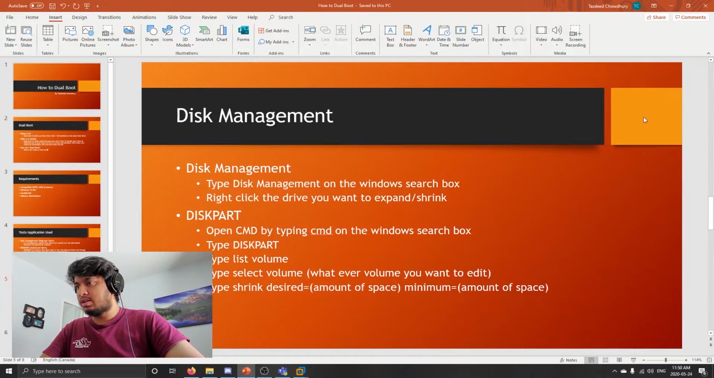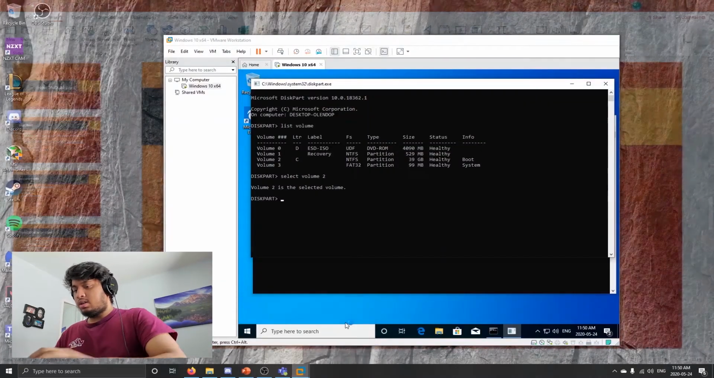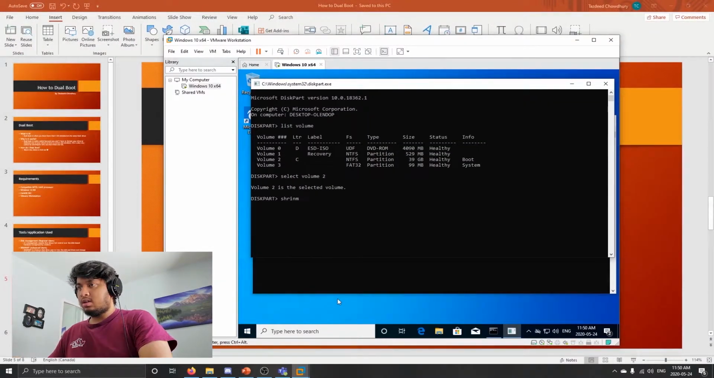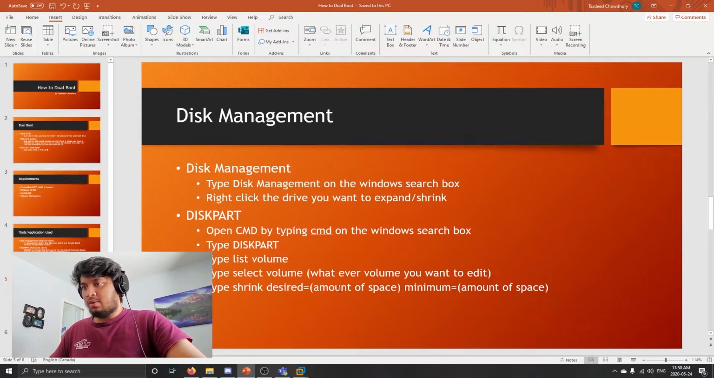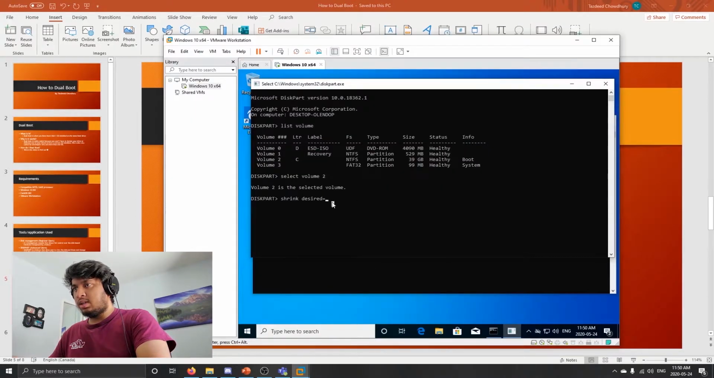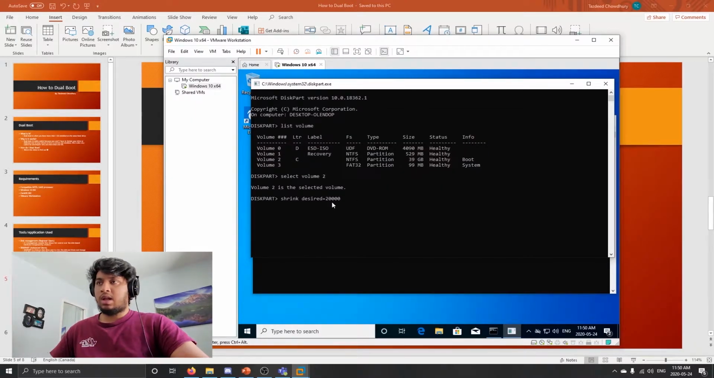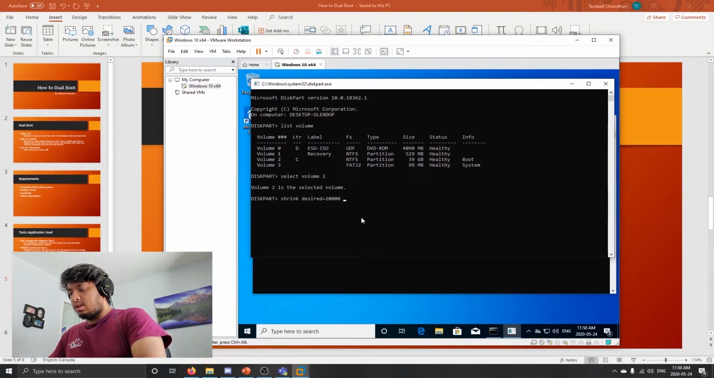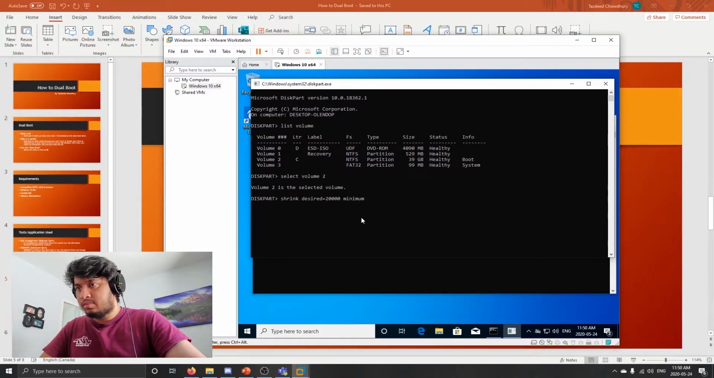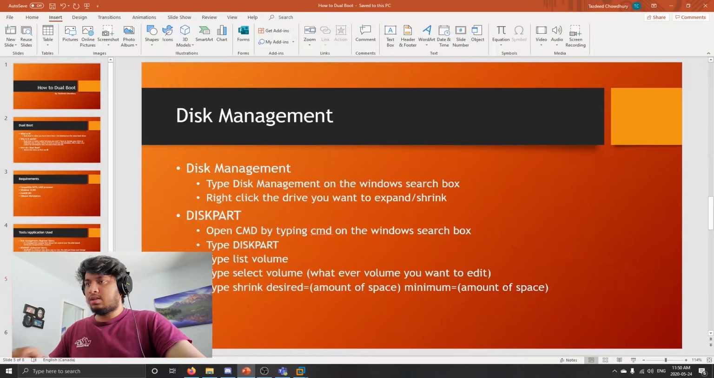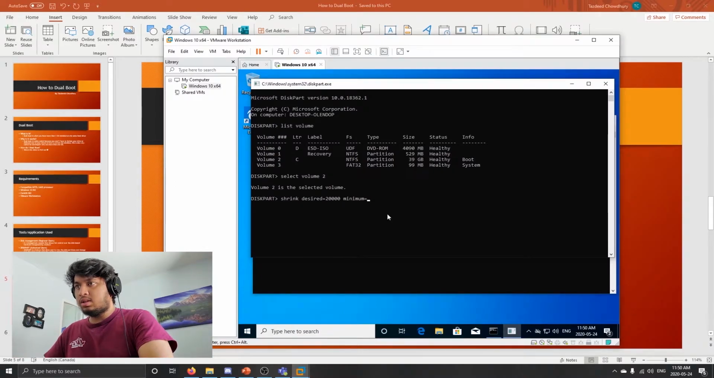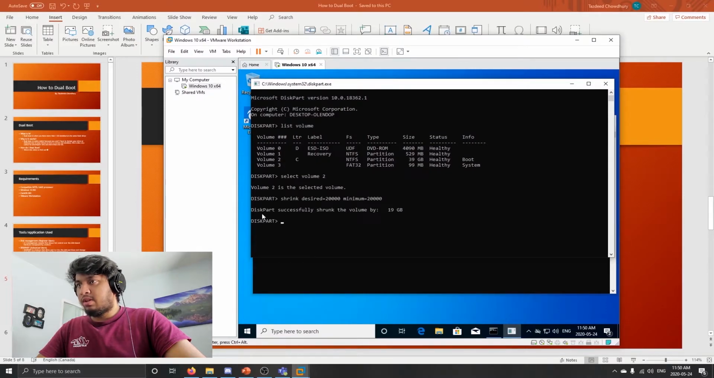So now what you're going to do is type shrink desired equals, and then the amount of space you want. I wanted to set it to 20,000 because it's all controlled in megabytes. Then we're going to do minimum equals the amount of space you want. So minimum equals 20,000. We do enter. This successfully shrank the volume by 19 gigabytes.